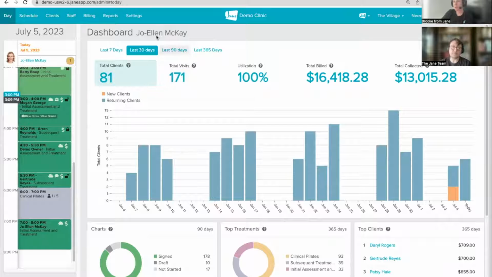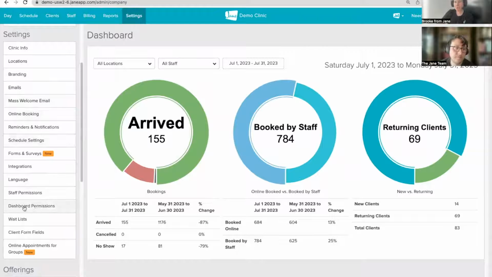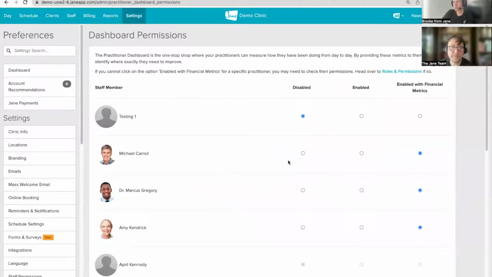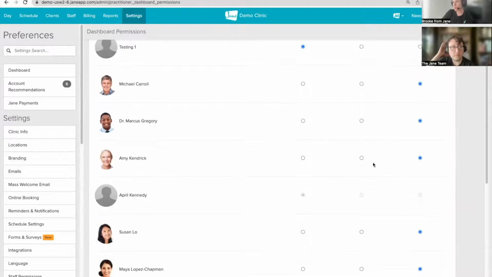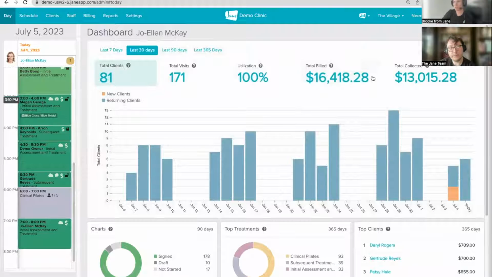So to enable your dashboard, you will head to your settings. And there is one of the options here, dashboard permissions. So for practitioner practices, you might need to enable or get this enabled for you, but you have the option to have it include financial metrics or not include financial metrics. So if you are an account owner and you don't want practitioners to see all of that financial information like we have here, you could have that hidden as well. Awesome.